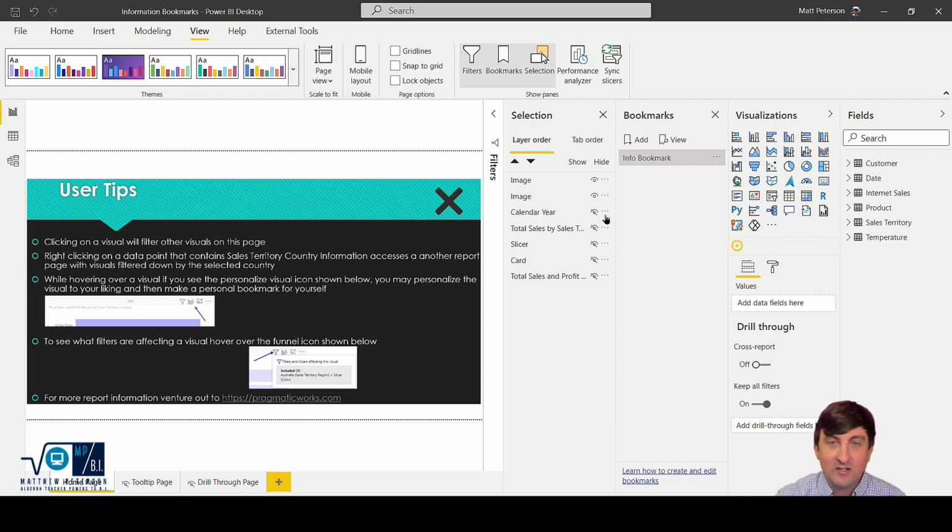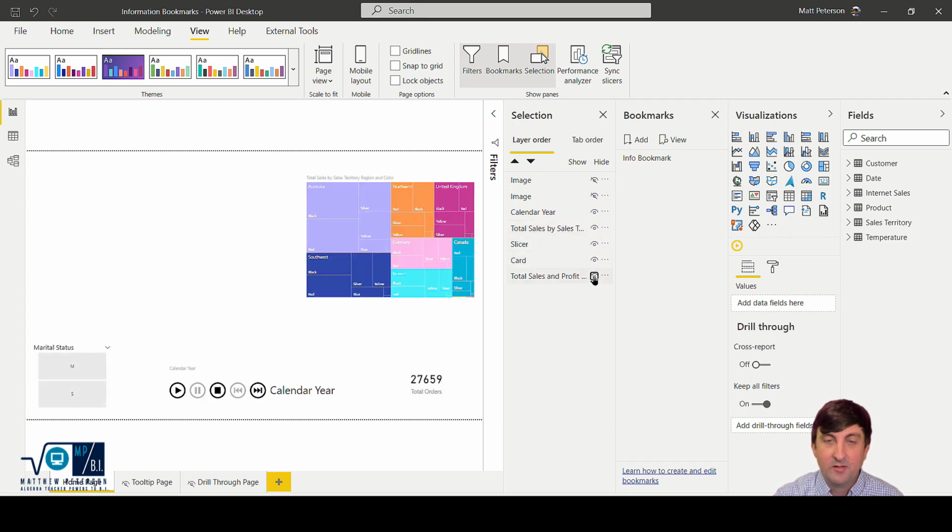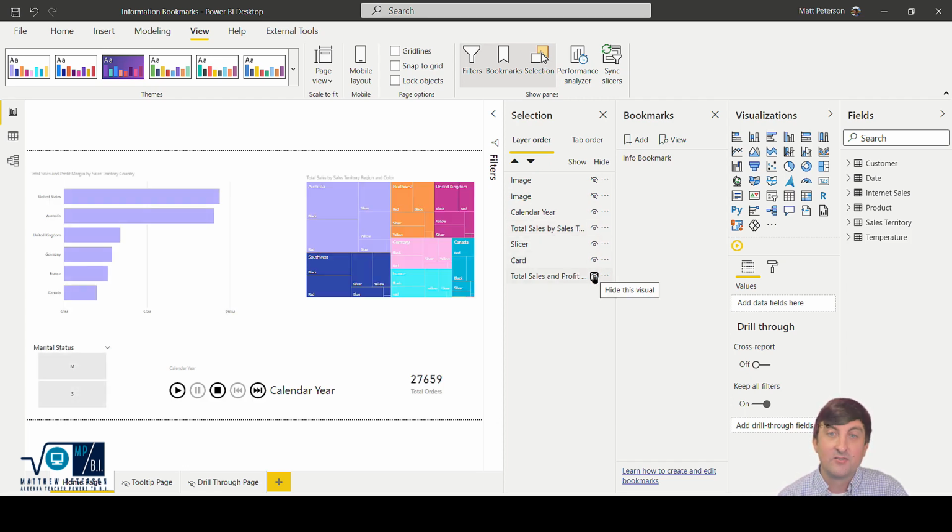So as we take a look, I'm going to come over here. I'm going to hide the images and now I'm going to bring back every other piece of the puzzle here. But I need to do one more thing before I make this bookmark. I want a button on this screen in order for them to click the button and activate this info bookmark.